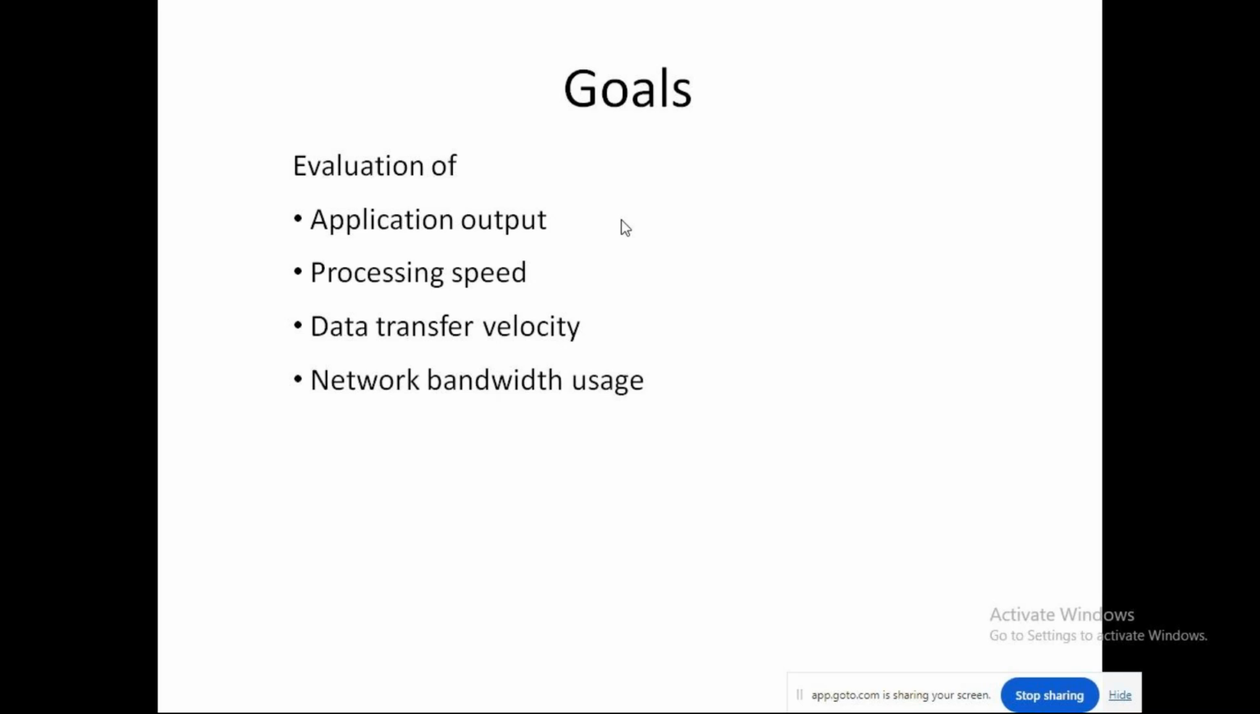Network bandwidth usage. Whenever I'm using any mobile application, how much network bandwidth is getting used? That is also very much important, because if my mobile application is using higher network bandwidth, it is also not good. So there should be optimal use of the network bandwidth as well. We should be trying to evaluate the network bandwidth usage.